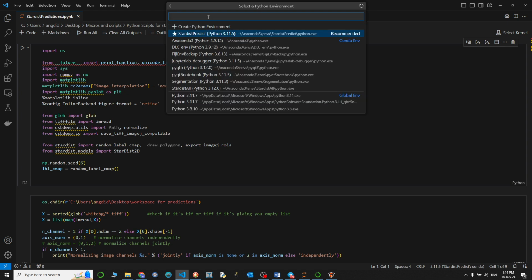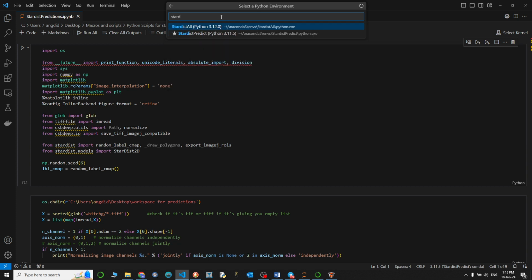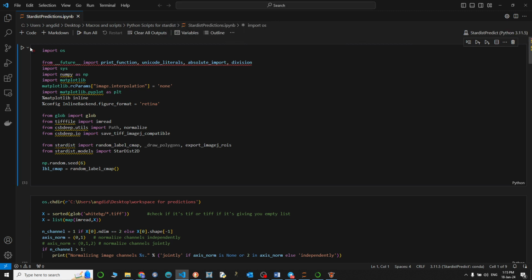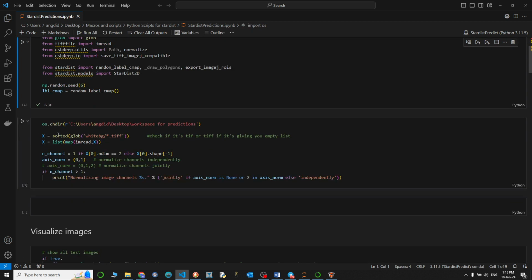So Python environments, we go, and you have to search for StarDist predictions, predict. If you cannot find it, then start typing and it might appear. Okay, now we have it. Now that we have it, we start running the codes. And the libraries should be imported soon, yes.